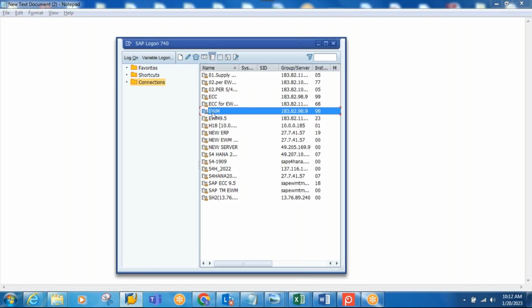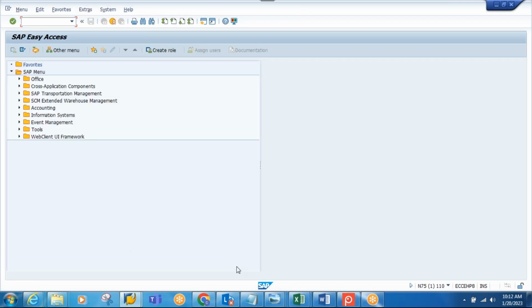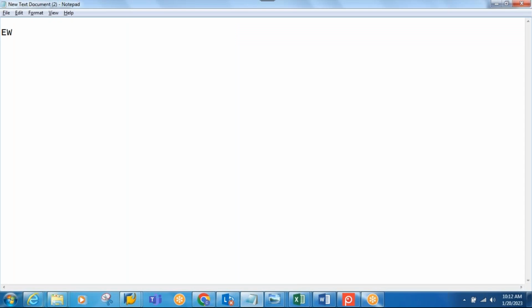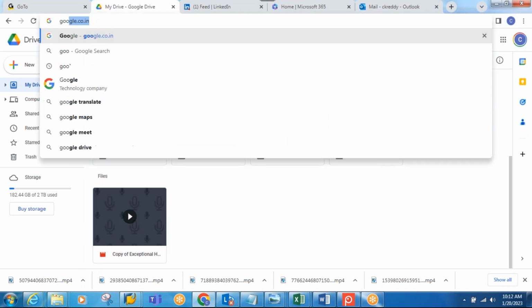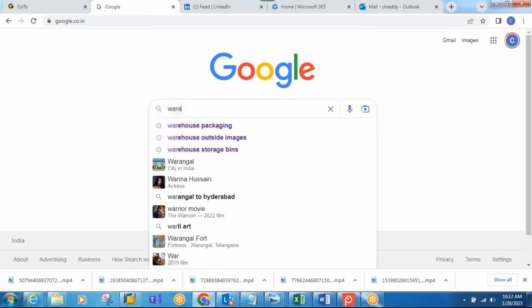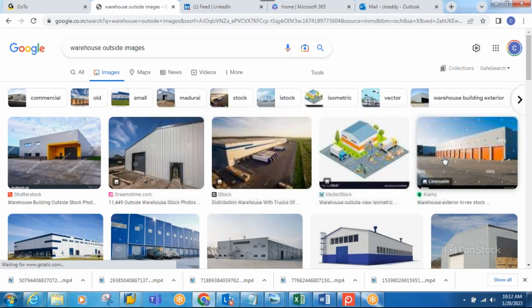Now we are going to the EWM environment. We are using the 110 client. Go to the EWM org structure. The highest level is warehouse. Go to images. Here, these are the warehouses.